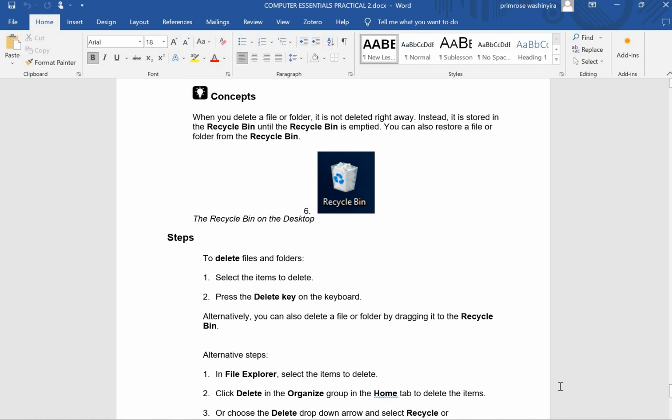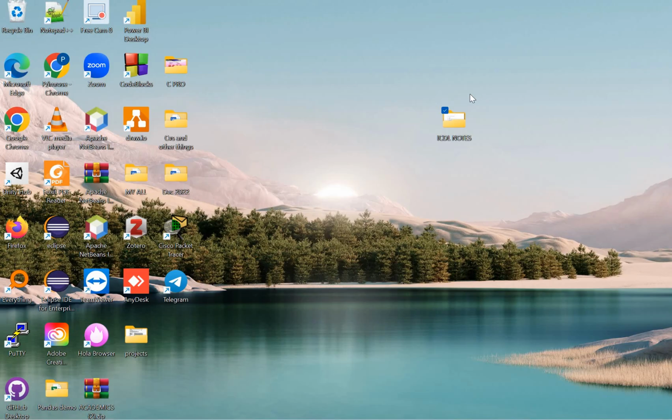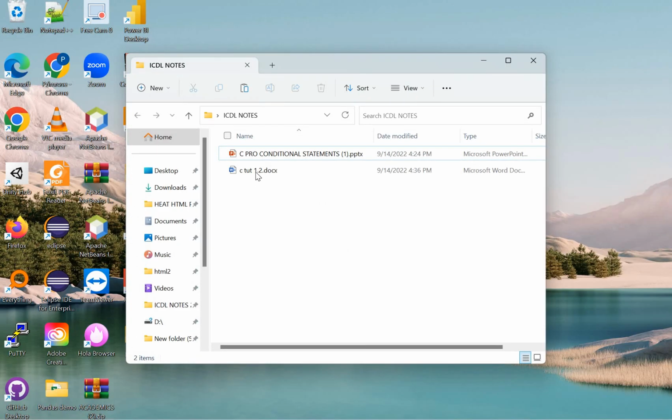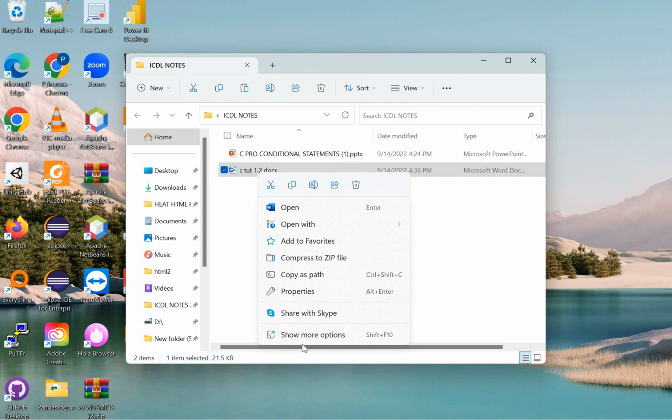Now, of course, the last thing that we want to look at according to lecture number 2 is how do we delete files. To delete a file, you select the file, and then you select the items to delete, and you press the delete key. Let me try to do it on my computer. I'm not going to delete anything, but I'll just show you the steps.